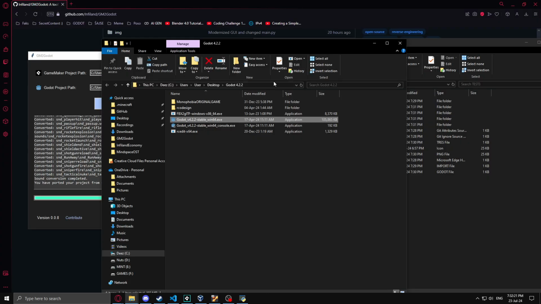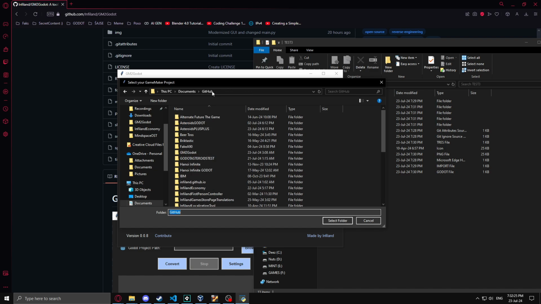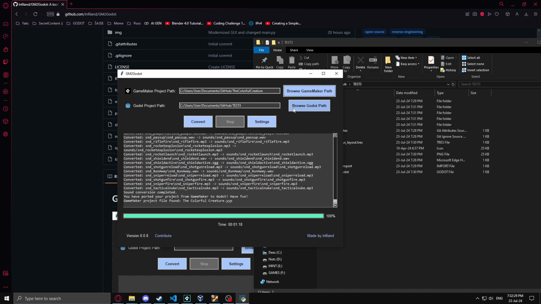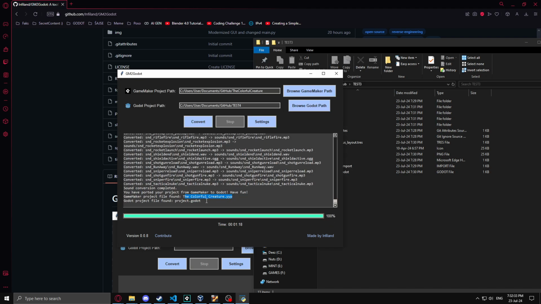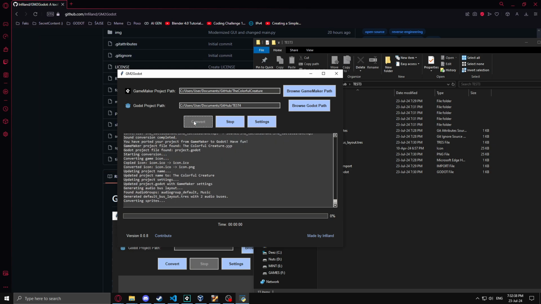If I close out of Godot and go to my tool, I'm going to select a different project, the colorful creature, and I'm going to select test 4. It has found both of the files. I'm just going to convert everything here.